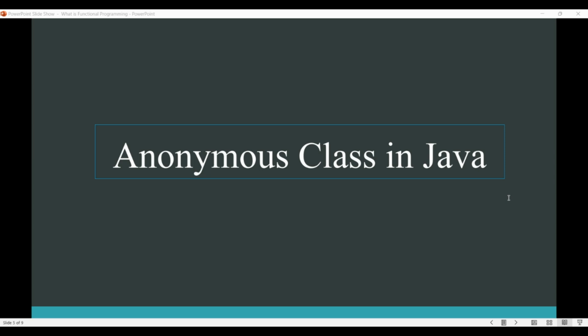Anonymous class in Java is a class without a name. It's like a local class or an inner class that does not have a name. That's why it is anonymous. It is defined and instantiated in a single expression.